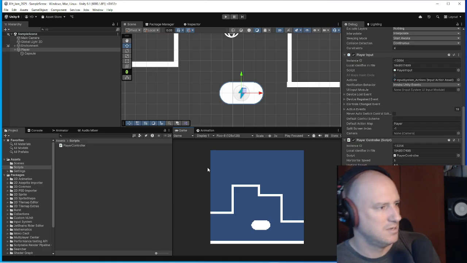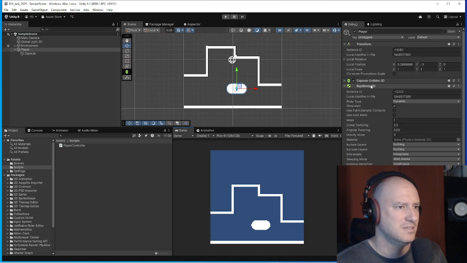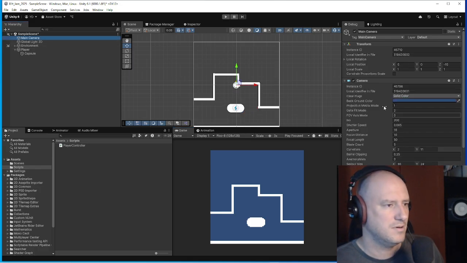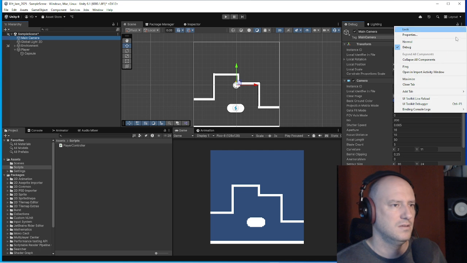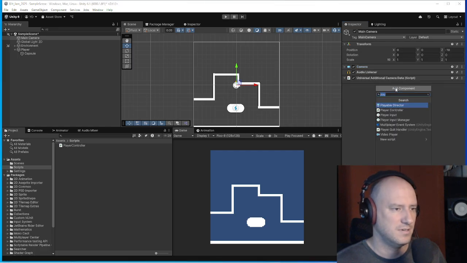So, let's check something. Let's take the player. If this is 0, what's this? 5. So every 5 by 5. Okay, so the camera. Let's turn this off. Camera, for one, should also have pixel perfect on.